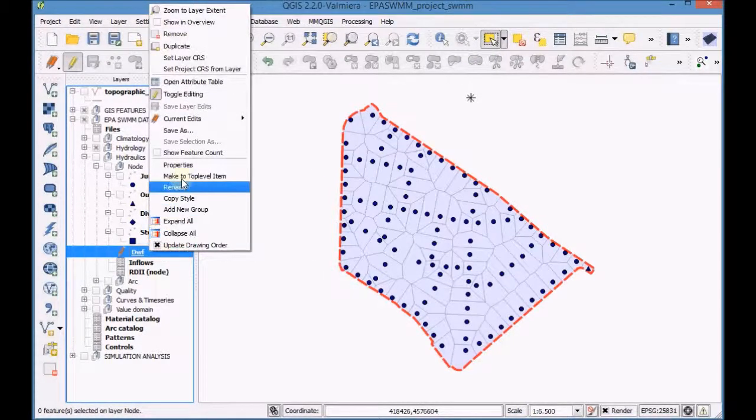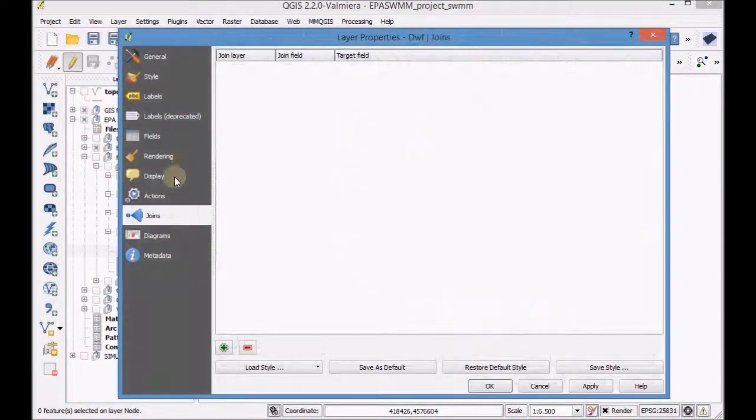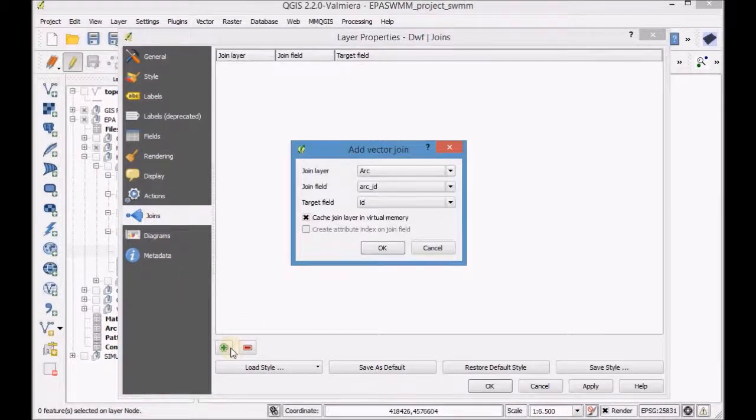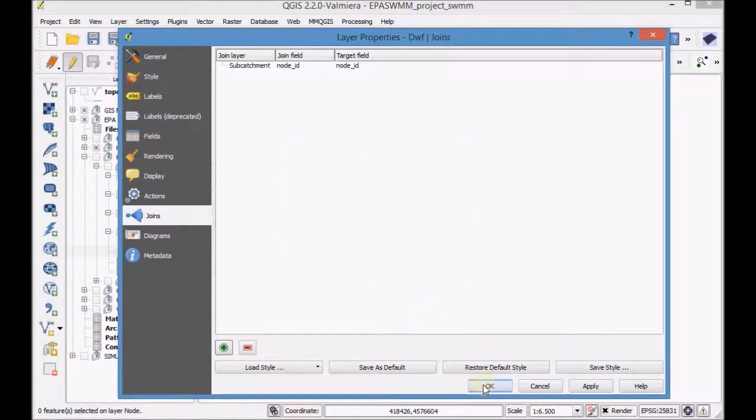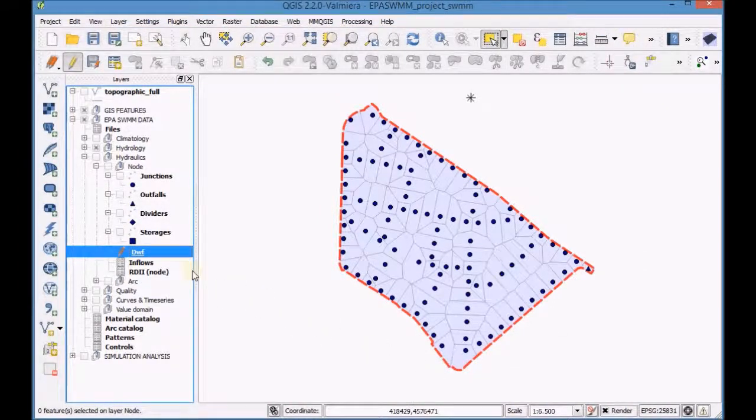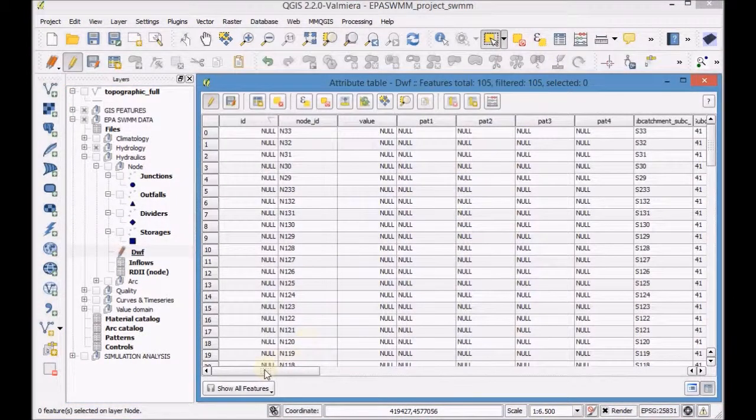Open the properties of the DWF table and create a join with the subcatchment layer by using the common field node ID. Open the attribute table of the DWF table and check that the join was successful.